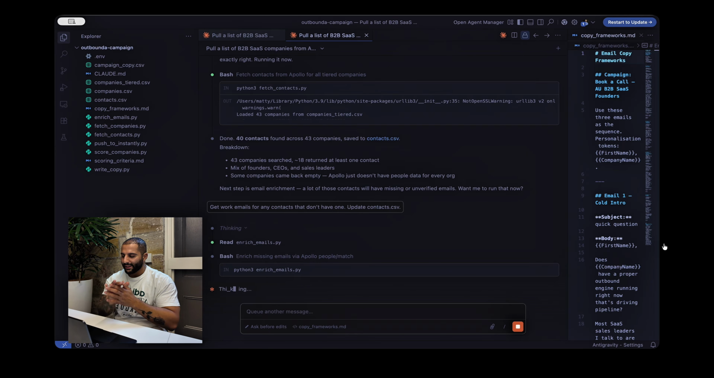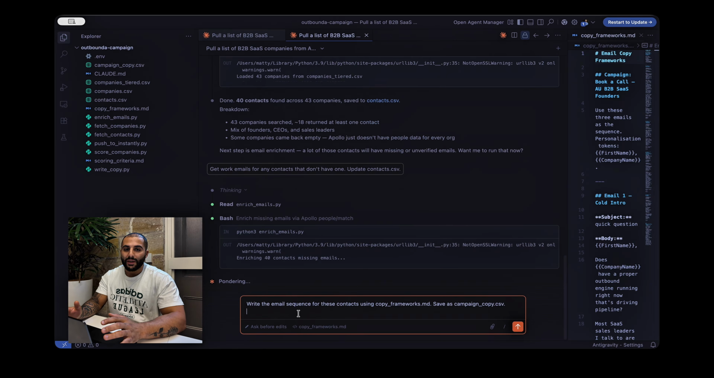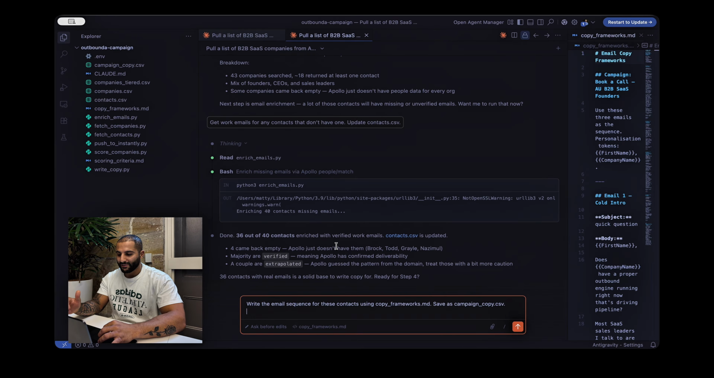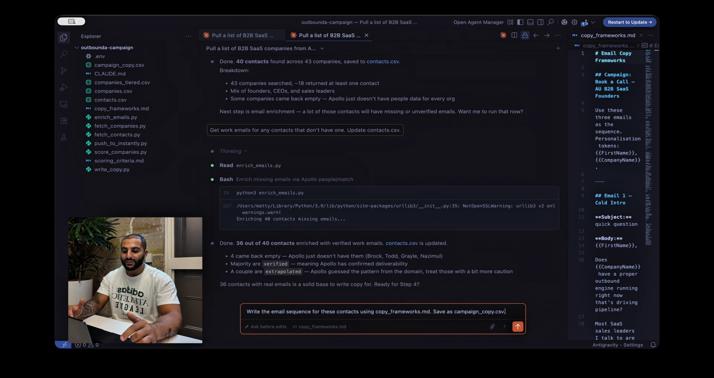Let's see what it ends up coming back with. Next step that I'm thinking about, perfect. 36 out of the 40 contacts have enriched with verified work emails, which is just awesome. Don't have to go and leave the tool, still living inside of Claude Code. Now I'm going to say, write the email sequence for these contacts using copy_frameworks.md and save as campaign copy.